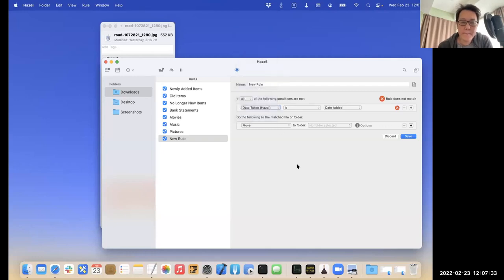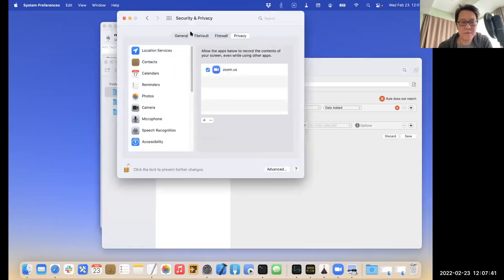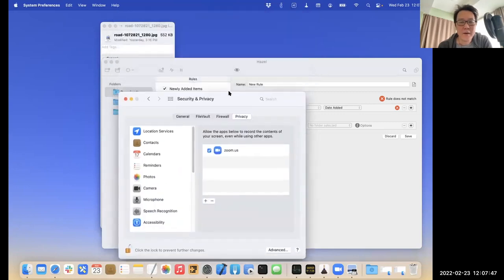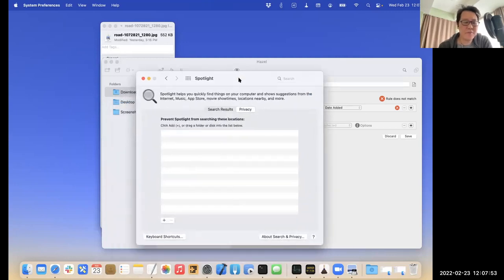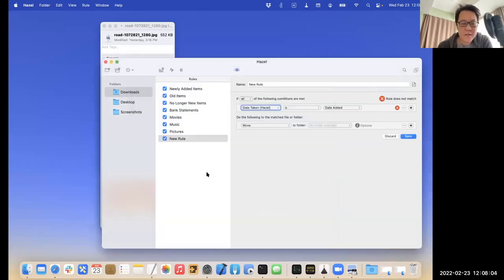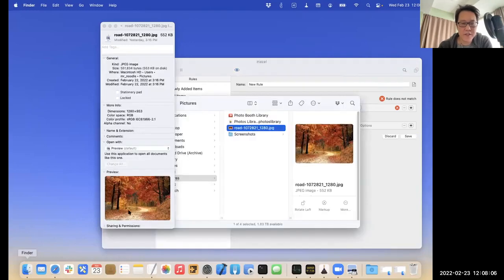Does Spotlight index photos? Yes, it should, unless you tell it otherwise in your preferences. If you go to Spotlight preferences, there's this privacy tab, and by default there shouldn't be anything in there, but if you add stuff in here, it won't get indexed. So make sure whatever you want indexed does not appear in this list. And if it doesn't, they should get indexed. A good way to check is to look in the get info, under more info. That basically has the fields that are available.